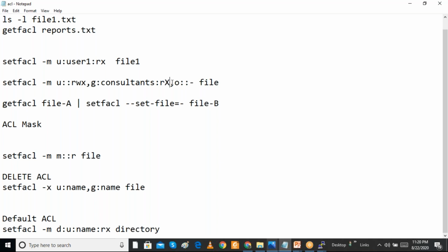But there is also a capital X, which is conditional execution. What this means is, when we are giving permissions recursively for a folder and all, if the file already has the execute permission, it will apply. Suppose the file does not already have the permission, then it will not apply this permission. So that is the way we can give capital X also.